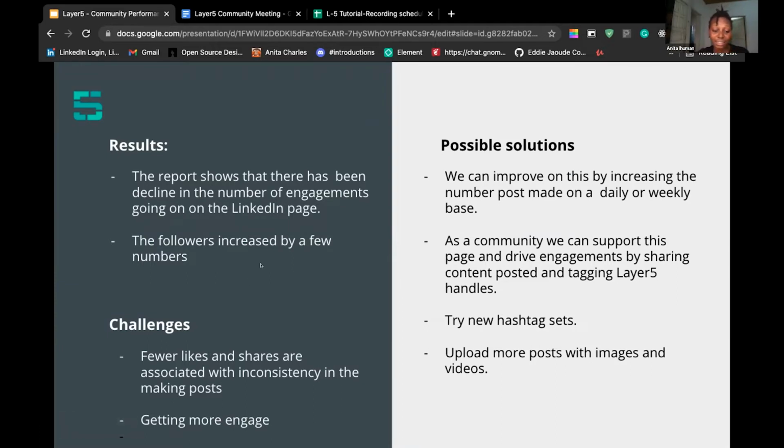The challenge is that there are very few likes, and this is a result of the inconsistency in the posts going on the LinkedIn channel. This has affected the persons coming to view and connect with our LinkedIn channel. The engagement also slowed down because of the inconsistency in the posts that we're making out there.